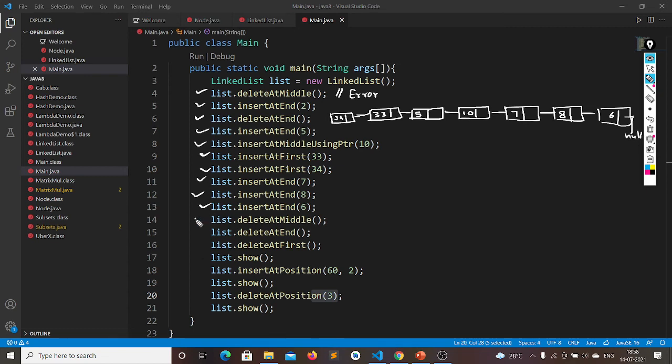Null. Delete middle. What is the middle one here? 10. I will delete this directly. Deleted 10, I will delete this position. This will point to null. Delete first. I will delete this and head will point to here. And list.show. What does the show method do? It will print all the data values 33, 5, 7, 8.